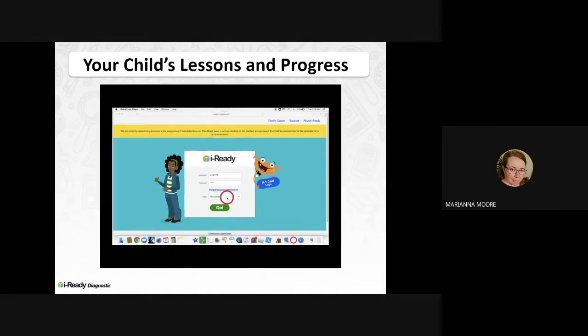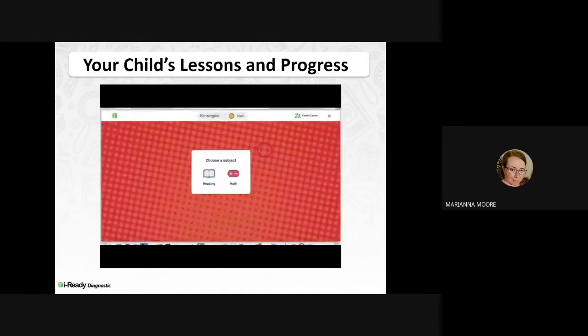If you do not have your child's username and password, your child's teacher can provide that to you. After you have entered the iReady site, your child will have the option to complete either reading or math. So for this tutorial, I'll select reading first.